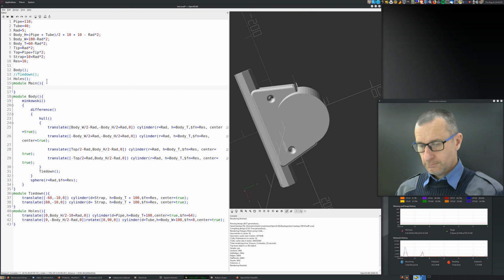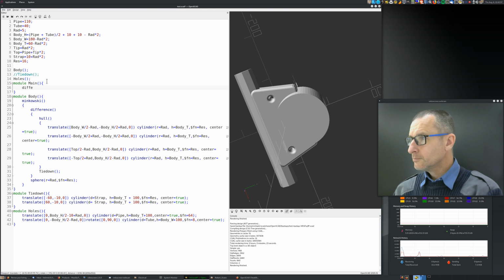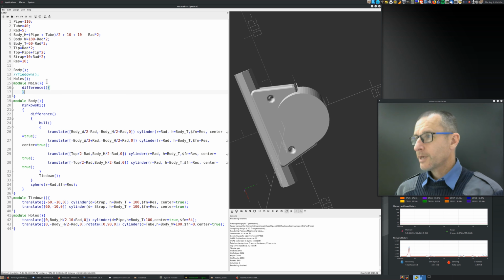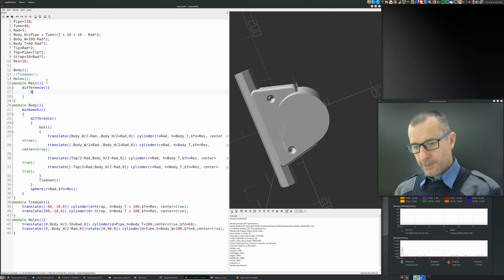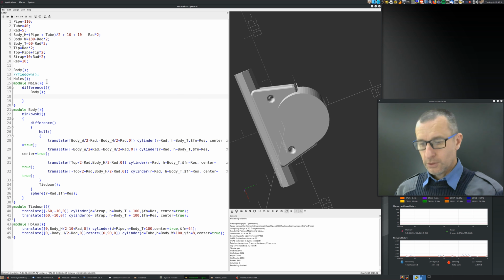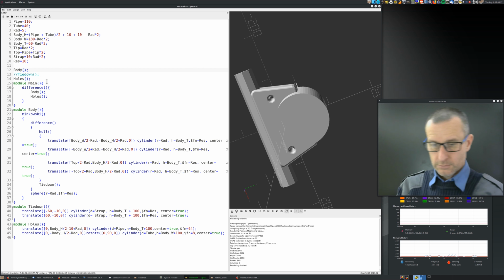And this time, pardon me, we're going to go difference, close bracket, close bracket, body. So we go body and holes. So comment these guys out.